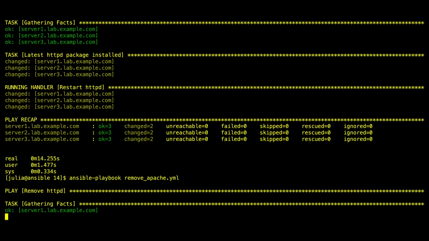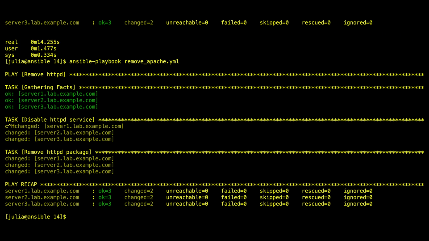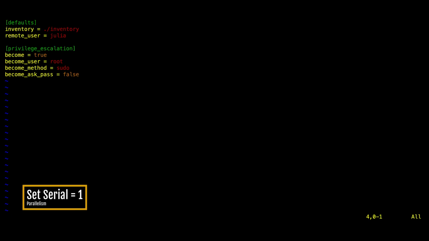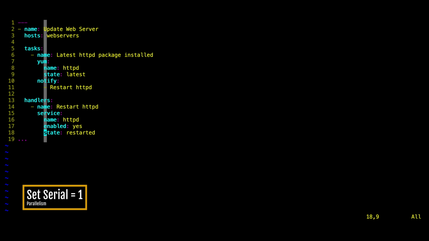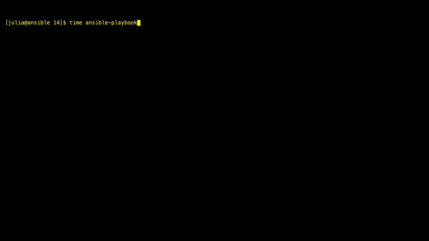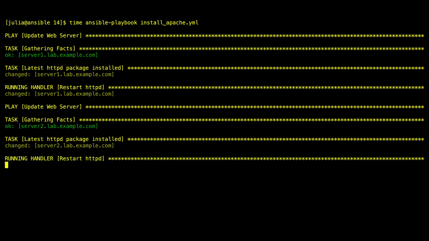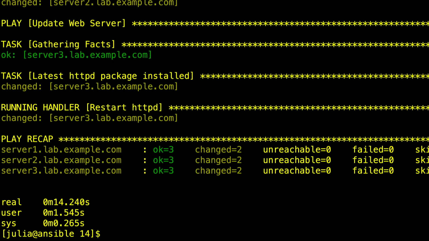Run the remove_apache.yml file again to remove the HTTPD package. Open the ansible.cfg file and remove the forks equal to 1 statement. Then we go into the install_apache.yml playbook file. Set the serial equal to 1. Run the install_apache.yml playbook file with a time command again and see what time it takes. Now it takes 14.240 seconds.